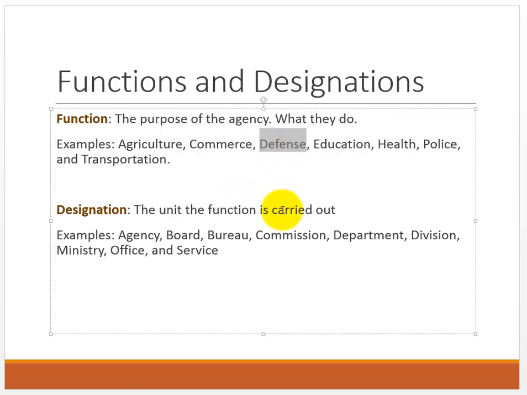Defense is a similar idea. If the agency or department or office has something to do with defense, the function is defense. Okay? All right, so you just write down the exact name of the function as it is, like a business name. You don't have to change the order of the words or anything like that.